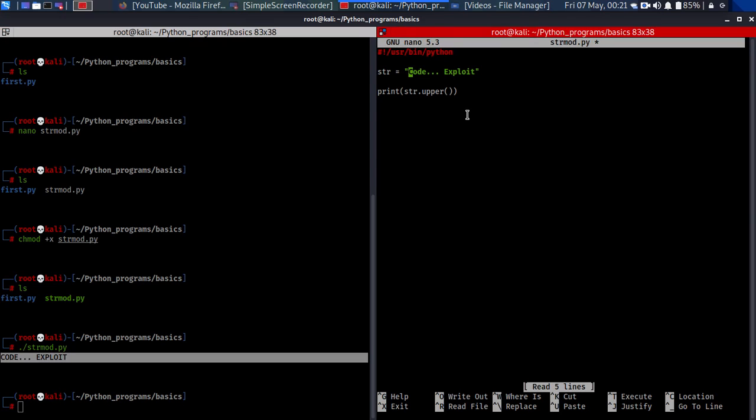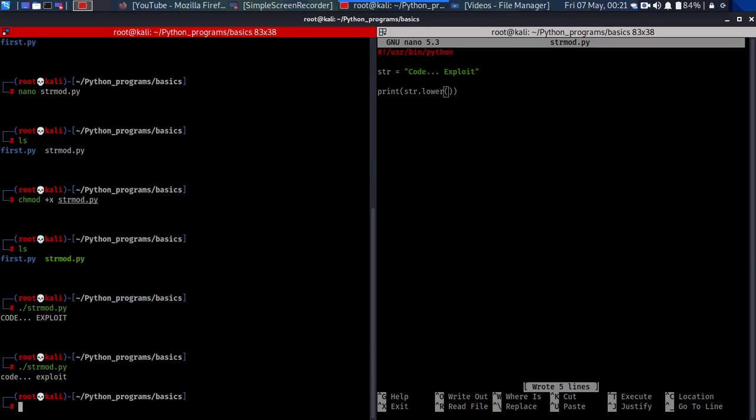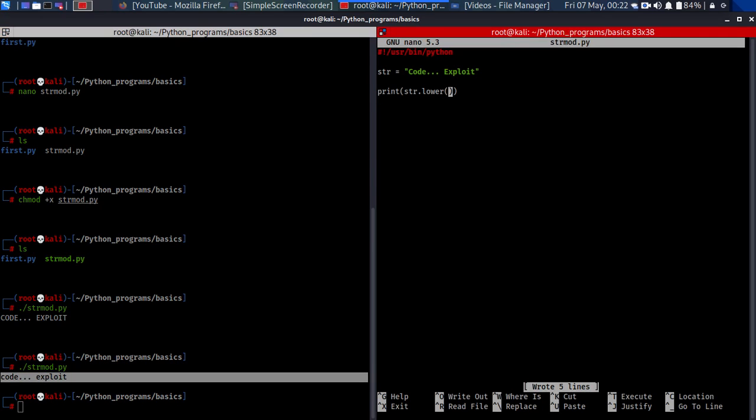So let's see for lowercase. It's simple. You just have to rename it by giving lower and save this. Now see, everything is in lowercase, including the C and E, which I gave here as capital. So I hope you understood what it does. It's very simple, it's really easy.